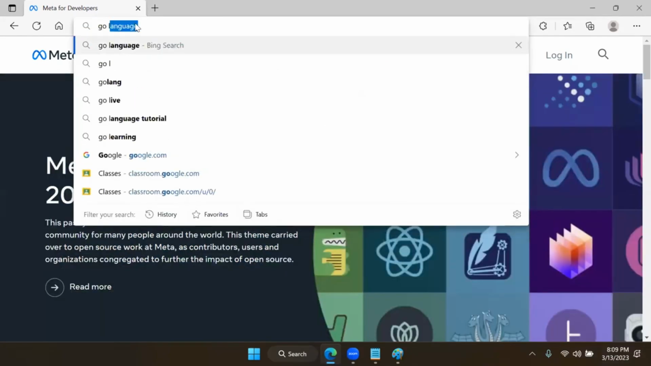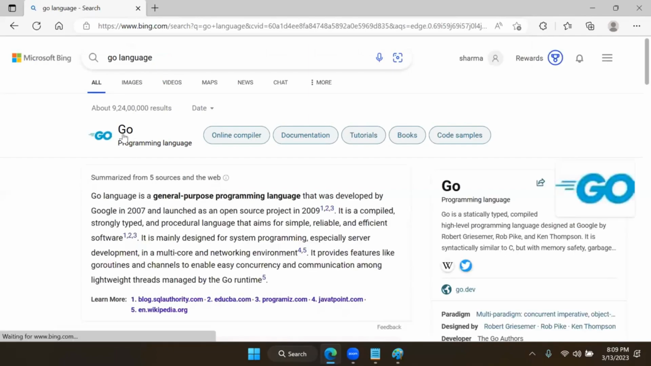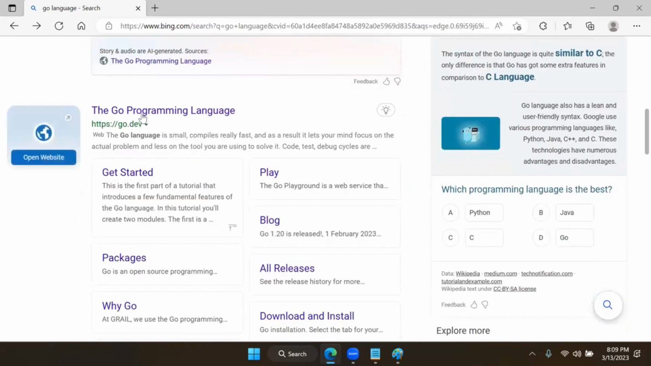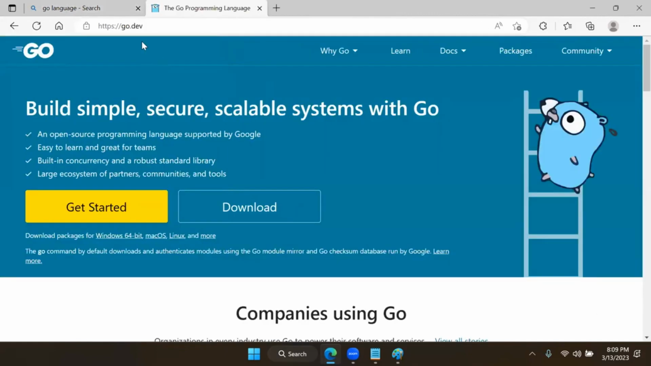This is the Go programming language, and this is officially by Google.